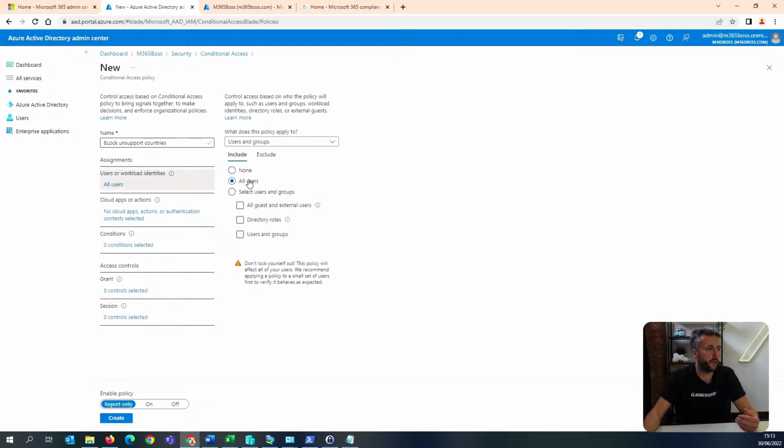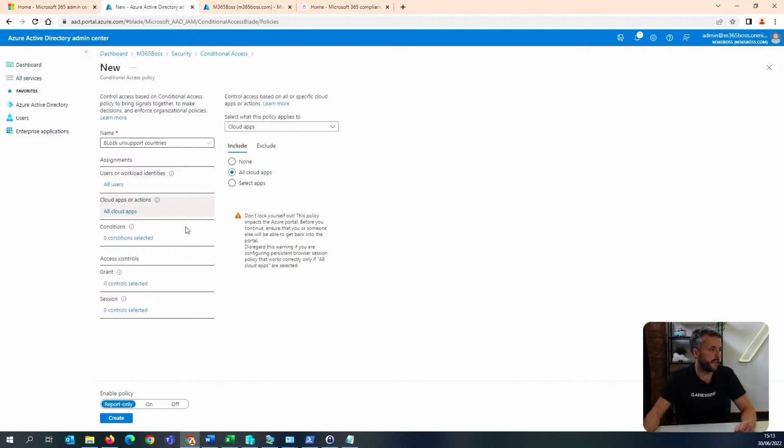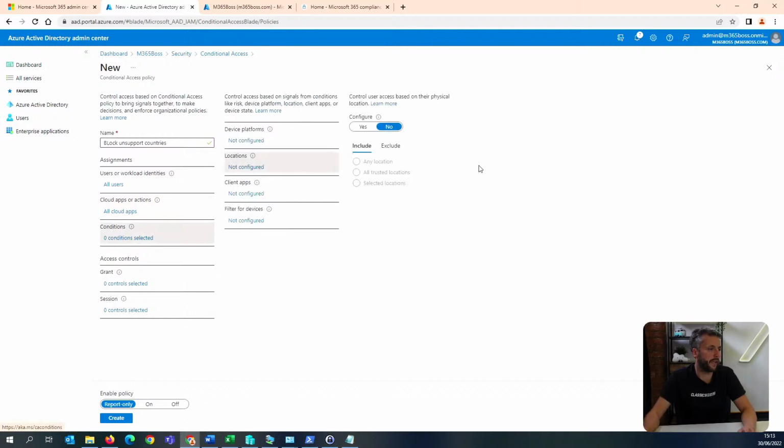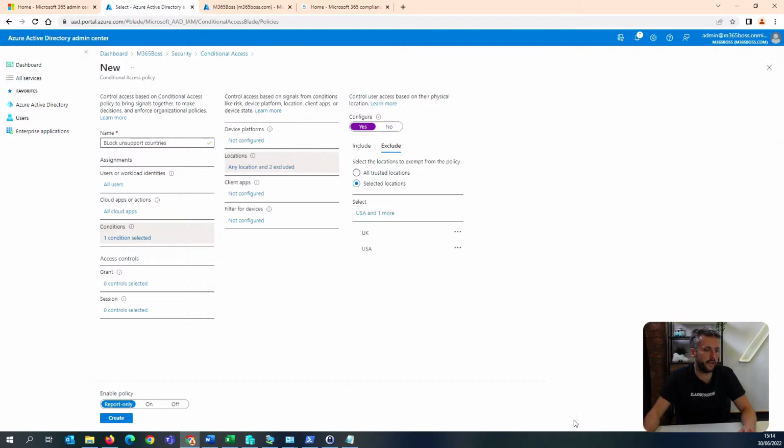So again, this will apply to all users. If you've got valuable users, you may want to say, well, let's filter this to users, but to keep things simple, we're going to filter it to all. So our all cloud apps will be all cloud apps here. Our condition here will be locations. Yes, we're going to block all locations except the selected locations here, which will be the UK and USA. So we've got those 2 there. So you can see again, we're doing the default include any, and then you do a specific exclusion there, so you're not having to think about it. You know it's there by default.